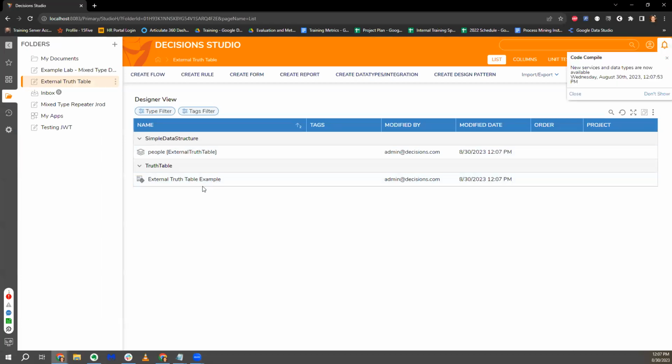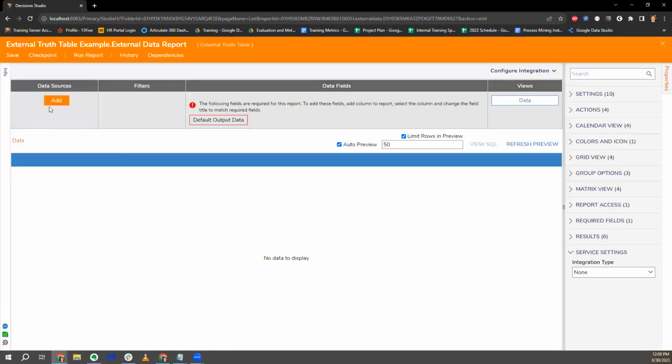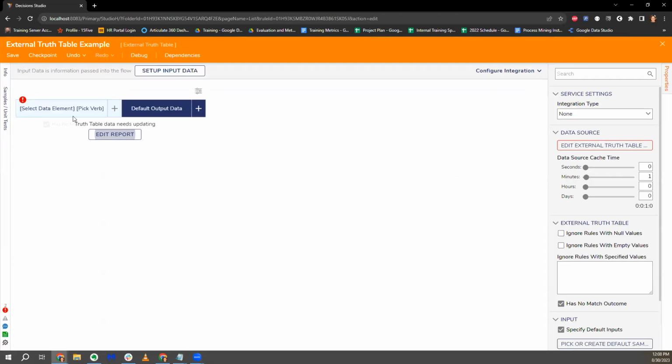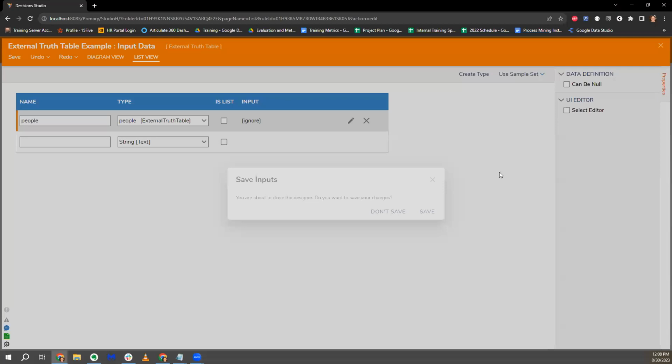some data I want to evaluate with the external truth table. All I have to do is go to the external truth table, edit the report, and add, or actually first let me evaluate. I have this person, right? People object. So people, change the data type to people.